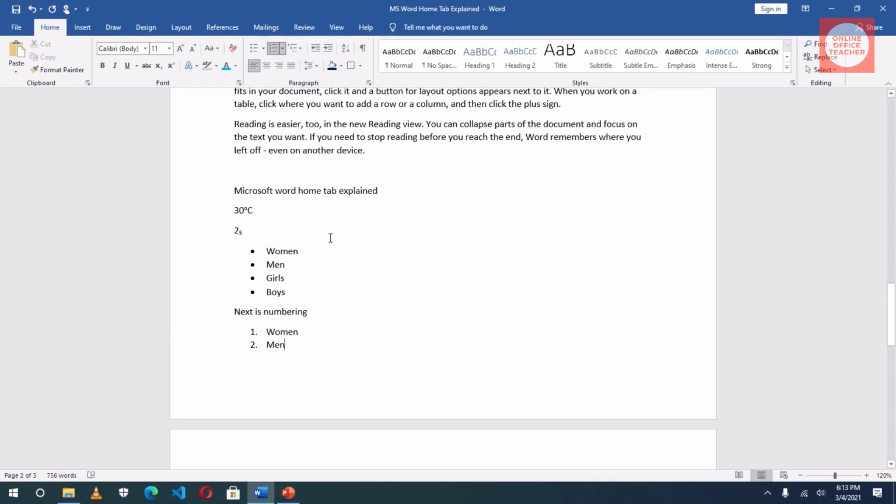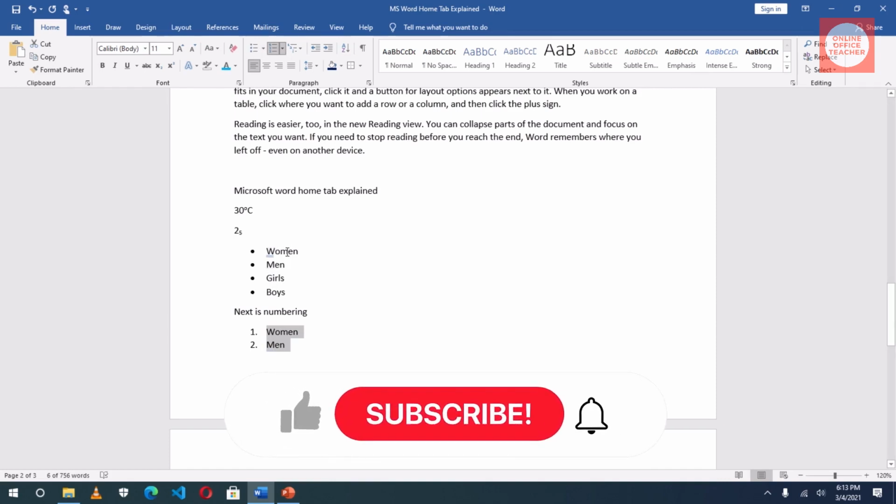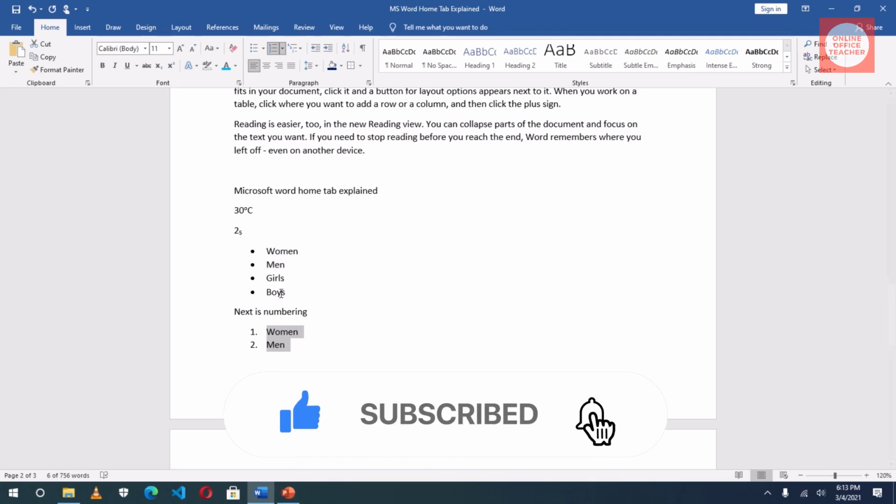Now the next thing I'm going to do under paragraph group, or the last thing, is sort. So with sort, we can use it to arrange our text or our work from A to Z. That is, if they are in a form of a list, like we have this list and also have this list. So you see that women is on top of the list here, followed by men, girls, and boys.